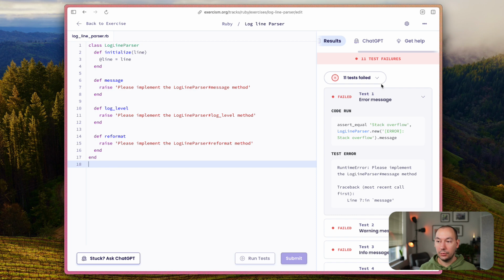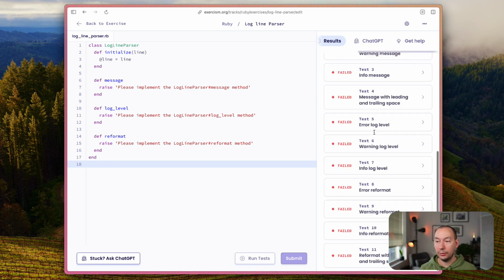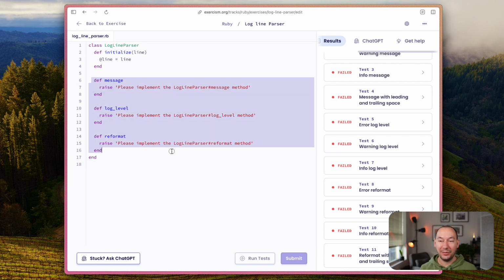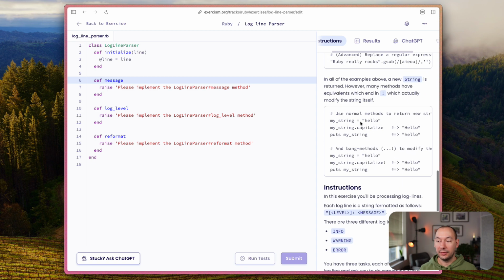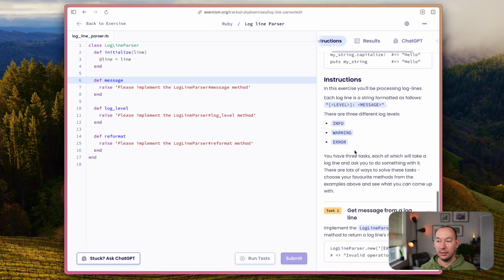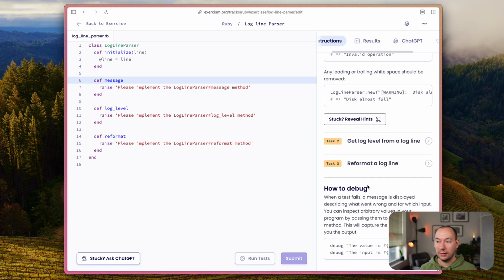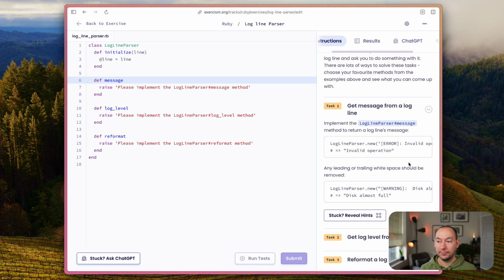All right, cool. So we have 11 tests that we're going to pass. And if you've been following along, you know that we only have three methods here to implement. So several of our tests will be for the same methods. Or if you want to think of it differently, several of them will be for the same tasks within the exercise here on Exercism.